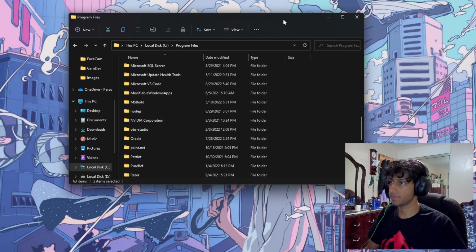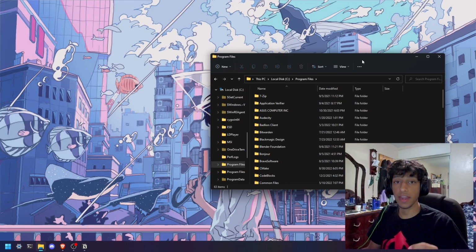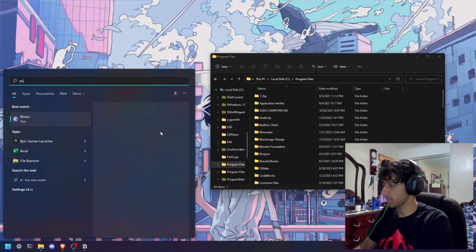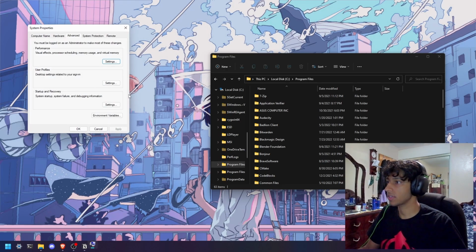All right. You want to keep the program files window open because it's very important. So we'll just put this to the side. Now what we want to do is change our environment variables. So to do that, we can click here and just type in env to click edit the environment variables, and this will pop up.